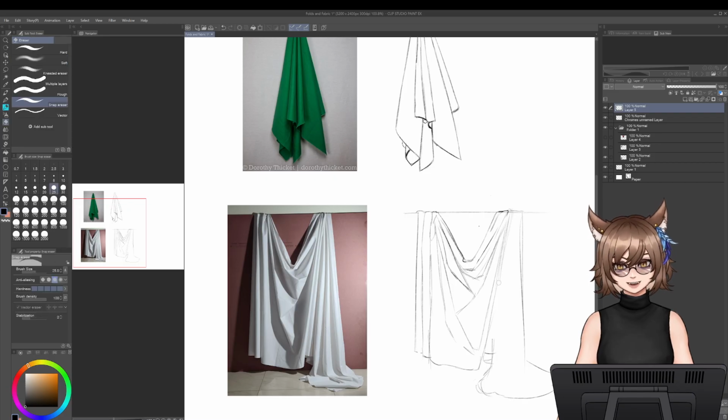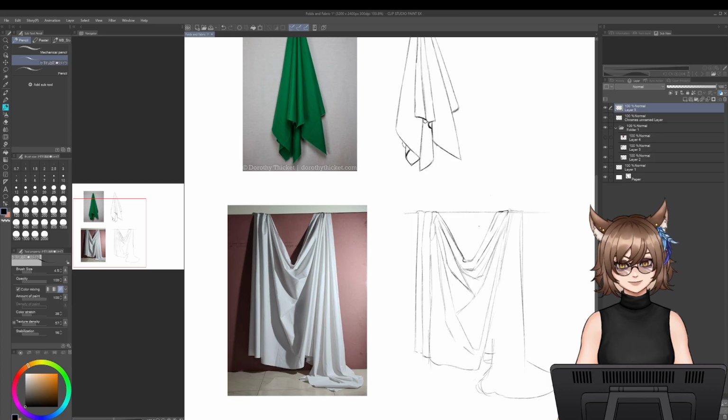Okay, this is a bit messy. I kind of have to clean this up later to make it a bit more visible. I mean, it's visible that it's folding, but you know.